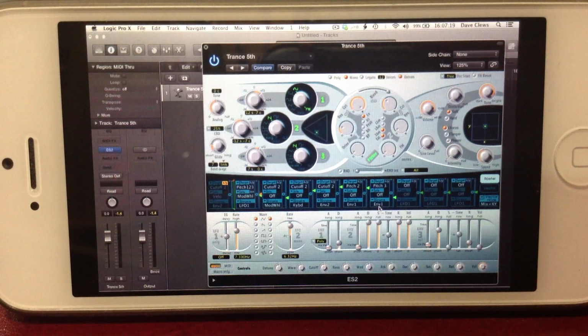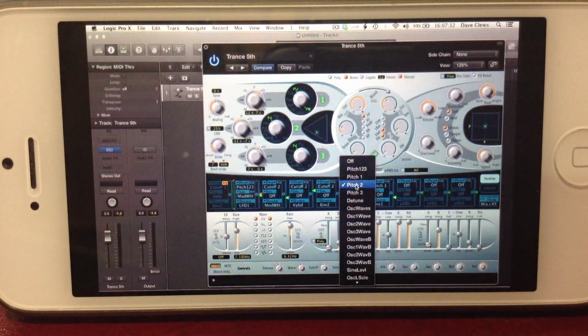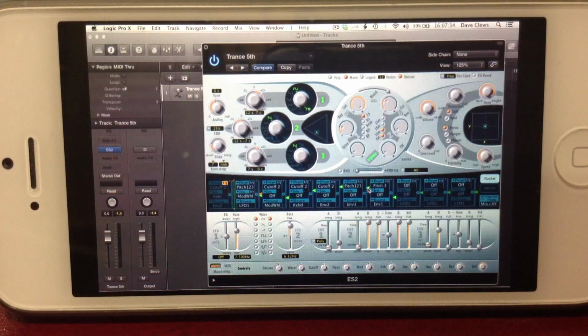We can add a bit more bite to the front of each note by setting envelope 1 to modulate the pitch of all three oscillators. Set envelope 1 as the source in a modulation slot. Then set pitch 1, 2, 3 as the target. And move the green slider all the way to the top to maximise the effect.